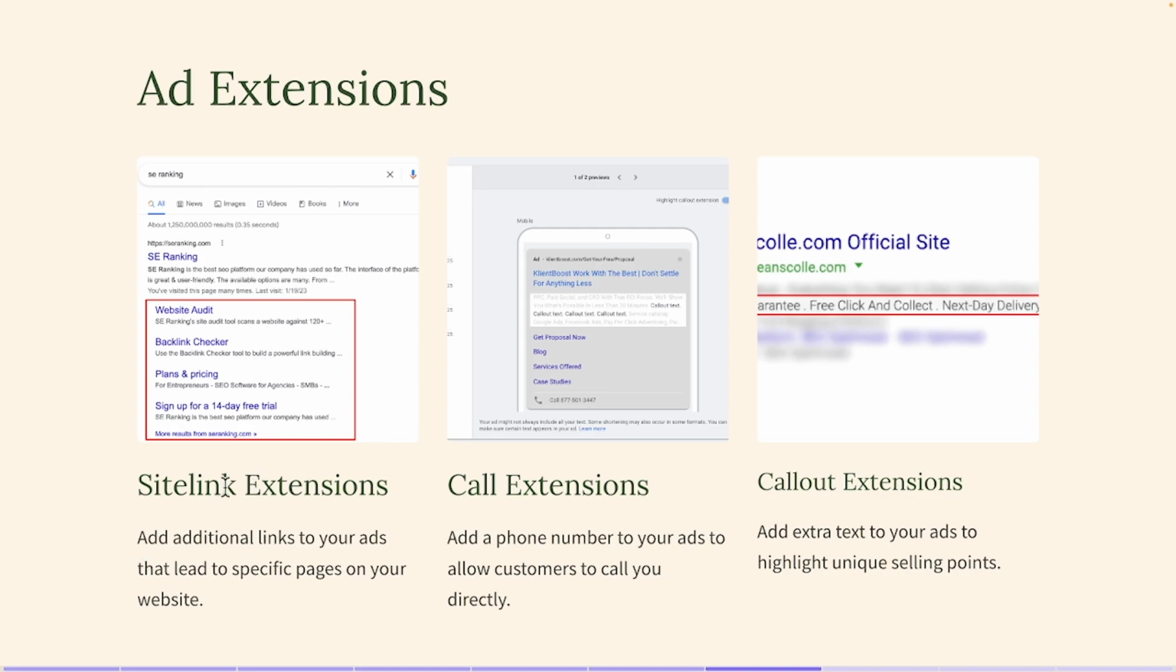So let's say this is an example of a sitelink extension. If someone clicks on any of these links, they're going to land on a particular page. And this is a call extension. A call extension means that, without typing your phone number into their mobile, people can just click on it, which calls you, and they can connect with you straight away. And a callout extension adds extra text to your ad to highlight your unique selling point. So let's say you are providing a free quote, free delivery or next day delivery, all those things provide extra information on your ad.